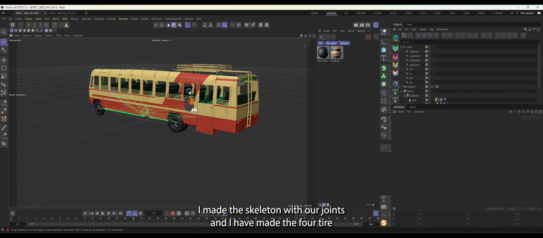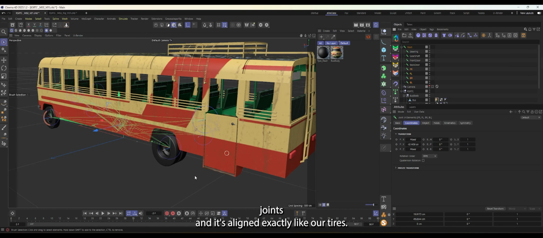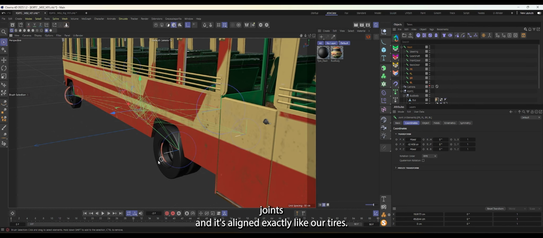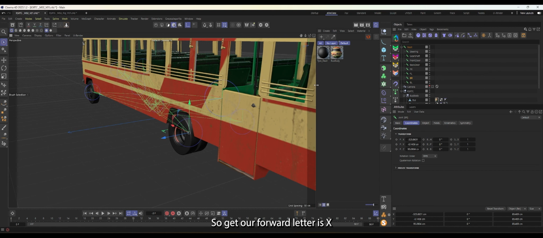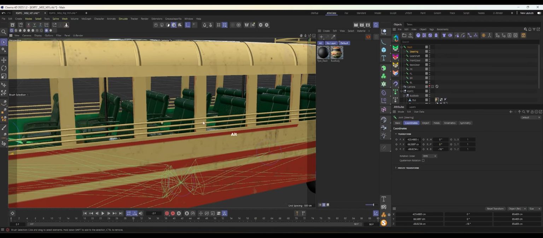Okay, I made the skeleton with our joints, and I have made the 4 tire joints, and it's aligned exactly like our tires. The axis, I'll select the B right. I think I messed up the right and left. It's okay. Our forward vector is X and Y is up and Z is the sideways. It will flip. Yeah.